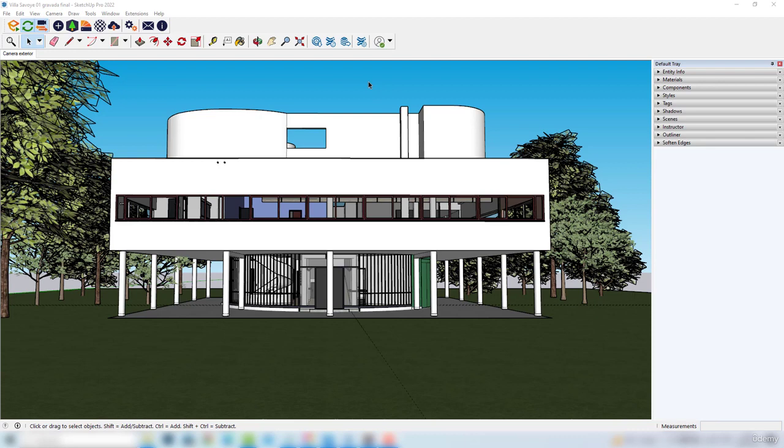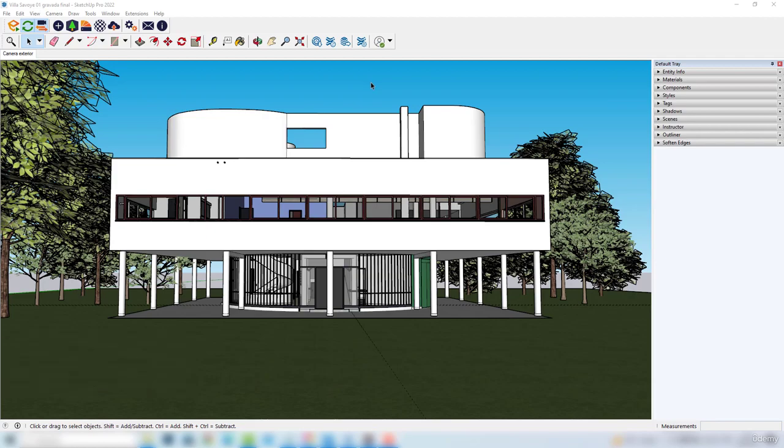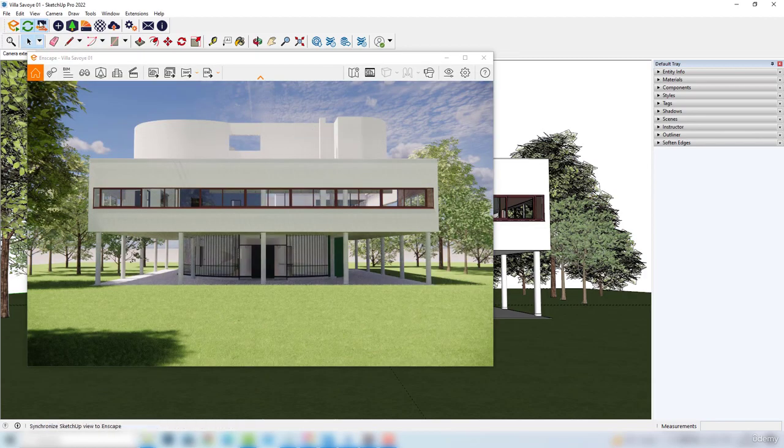So in this video, I'm using the same Villa Savoye file that we've been using before, and I would like to represent two different times of the day, the sunset and the evening. So to produce my simulations, I'll start Enscape. I will check if my views are synchronized. I can also turn on my safe frame.